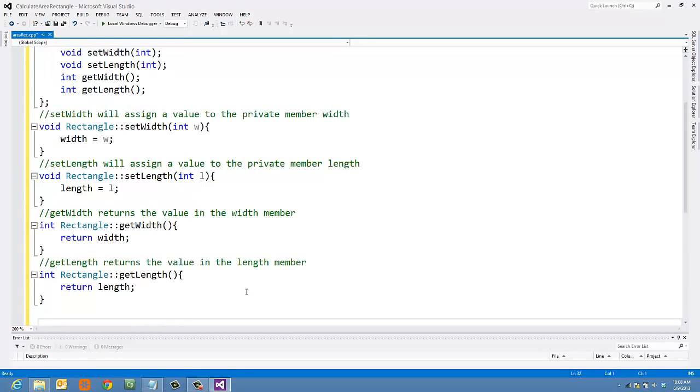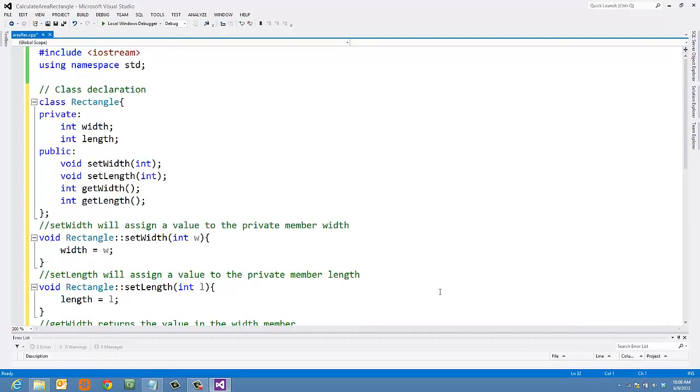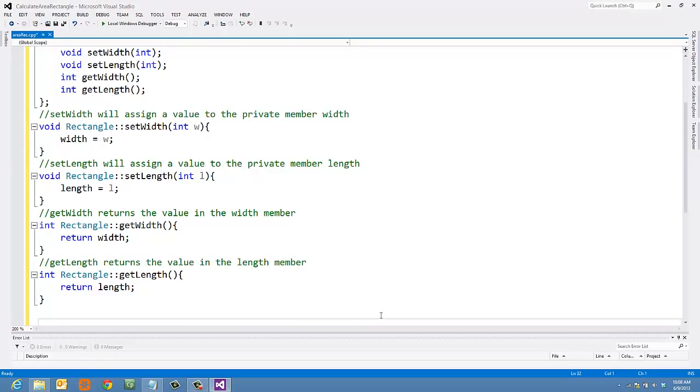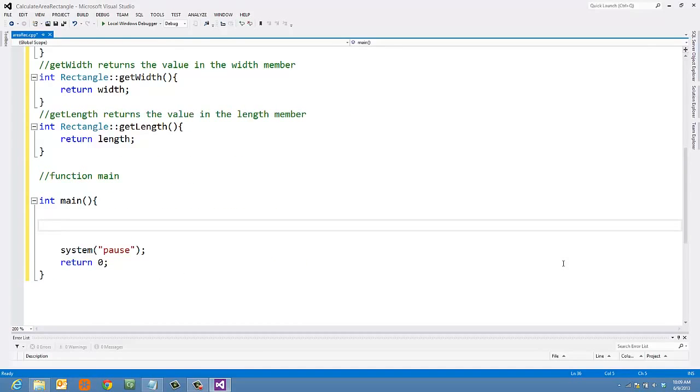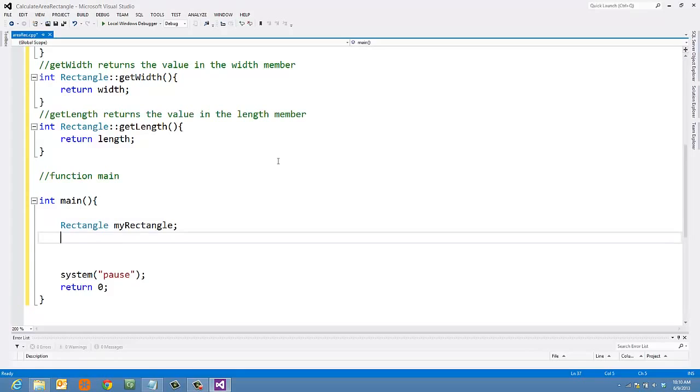Now that I have my functions declared, so I've got my setWidth, setLength, getWidth, and getLength, I'm ready to write a main function that's going to test this and make sure that everything is working correctly. So I go ahead and define main in the traditional way. And then the first thing that I need to do inside the body of main is to declare an instance of our rectangle class. I'm going to name the instance of the rectangle class myRectangle. Now the next thing I want to do is go ahead and declare local variables for the length and the width.